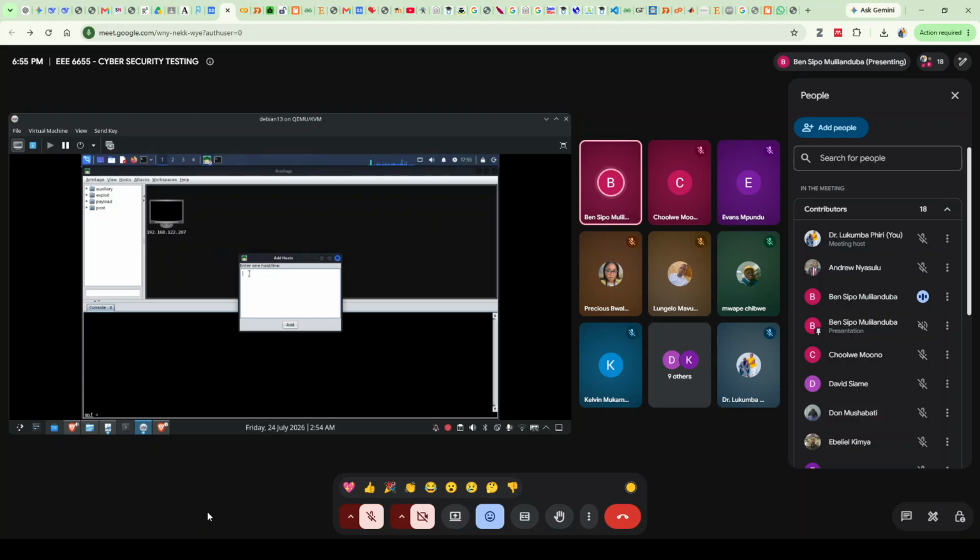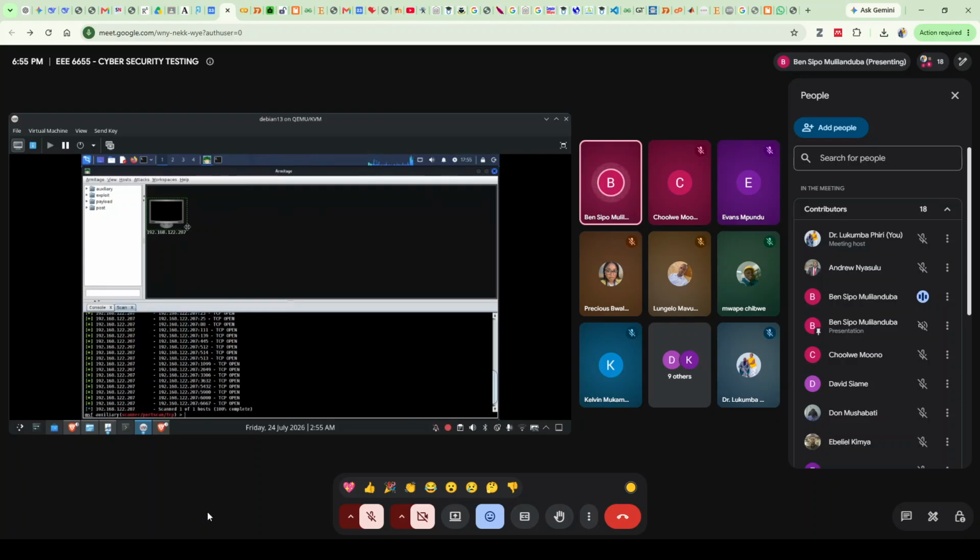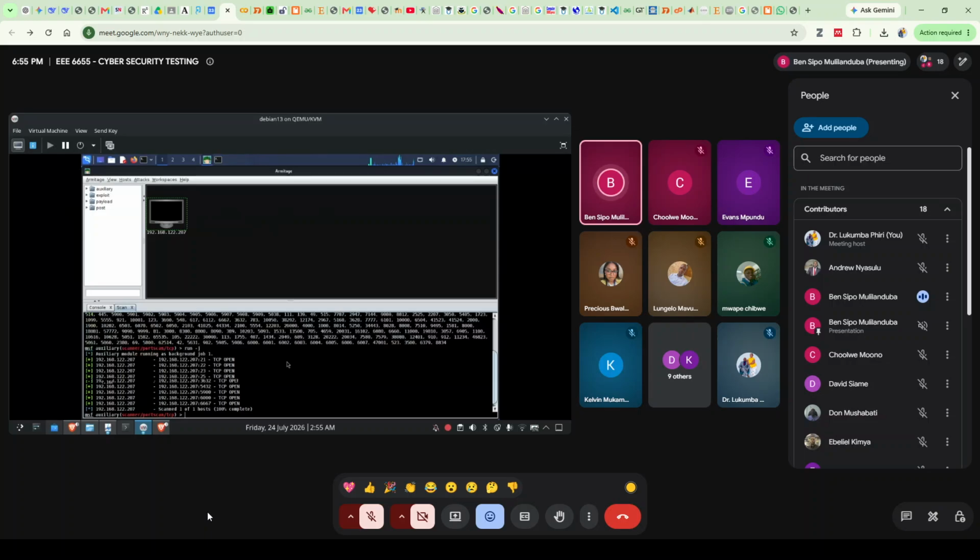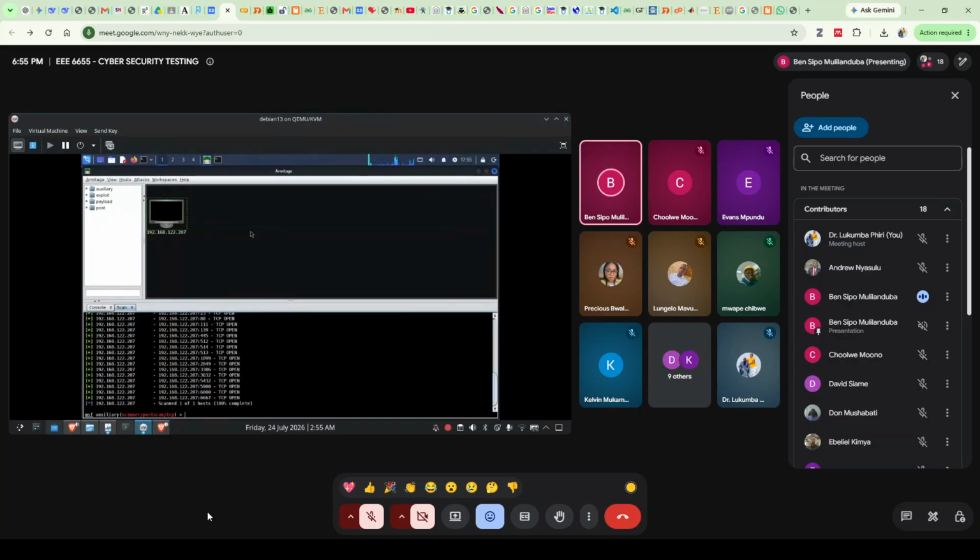So in our case, I entered 192.168.122.207, and then you just add, and then it's going to show up in this space. The next thing you do is you scan. Just right click on the particular host, then scan. It's going to scan. It's basically, it should be Nmap, trying to see what ports are open and what ports are closed. That's what it's going to do.